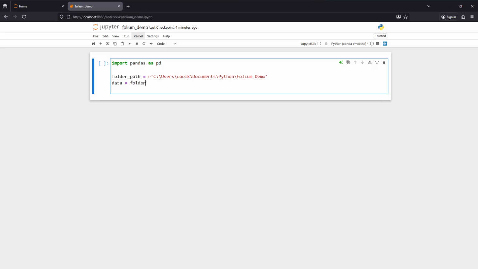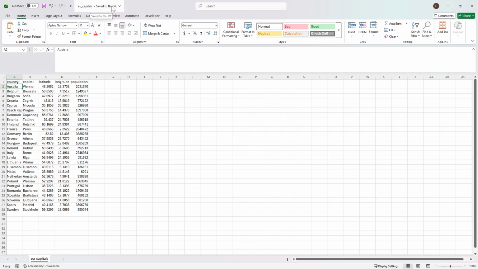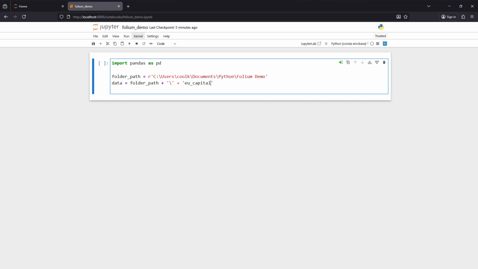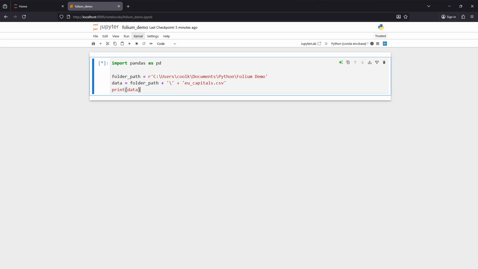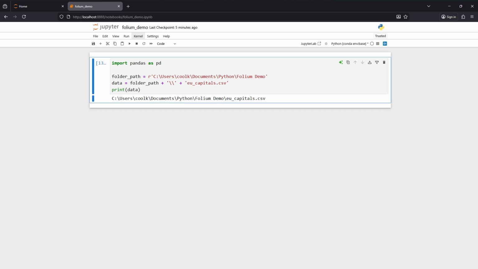This will be folder underscore path, and to this I will add backslash, and I'm going to add the name of the file, which, if I'm not mistaken, was EU underscore capitals .csv. Hopefully I'm not going to mistype it. Capitals.csv, and let's print data now. It returns an error. Yeah, I think this should be escaped because it's a special character. Okay, now it looks good.